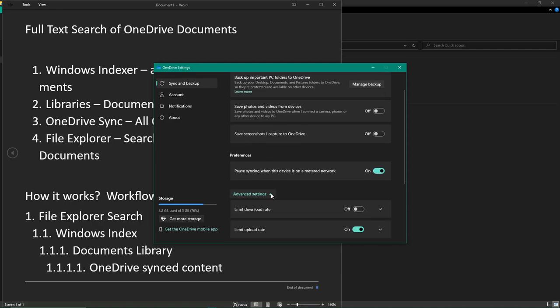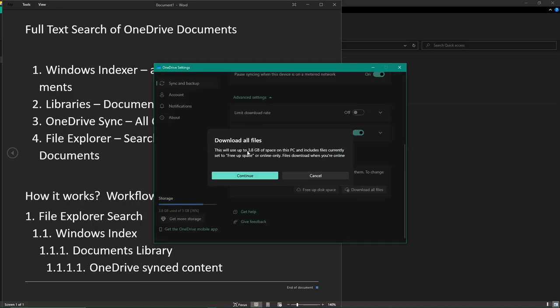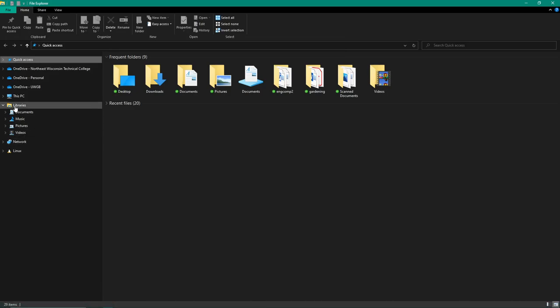Expand the Advanced Settings, and under the bottom, Files on Demand, you'll select Download All Files. Now here is where it will actually tell you the amount of local space that will probably be consumed. So by downloading all my OneDrive, it will consume 3.8 gig on my PC. All right. It should give you an estimate of the size. And you'll just need to check that you actually have that amount of space on your local machine.